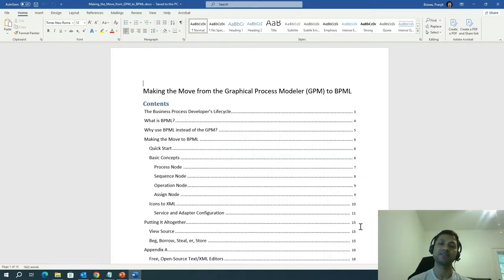GPM is basically time consuming as well. So I have seen that most senior developers get comfortable with BPML and never use GPM for their business process development. So that is what I'm going to cover.